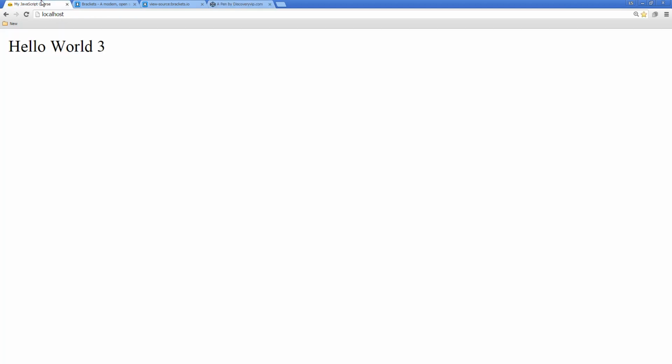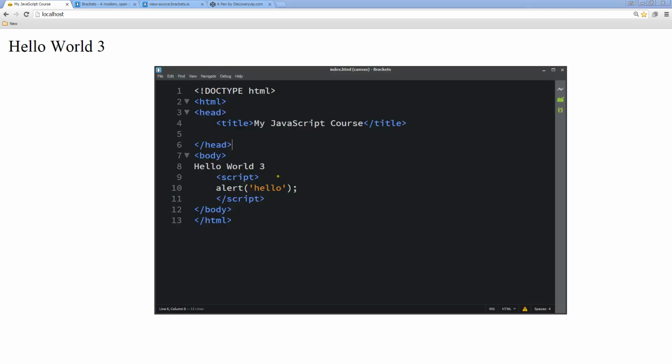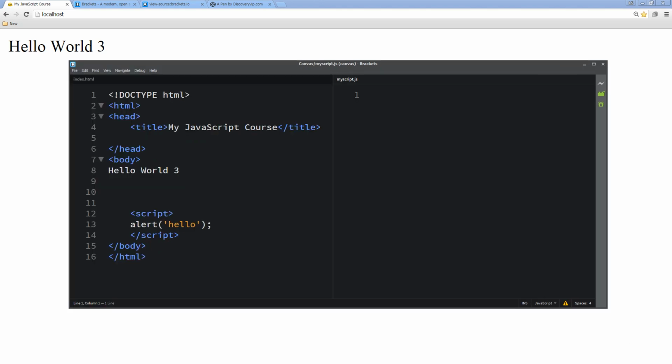And this is probably the best way to use JavaScript within your web pages, because it does give you the ability to reuse that code over and over again. So what I mean by that is creating a brand new file and just simply linking out to it. And I'll show you how that works.